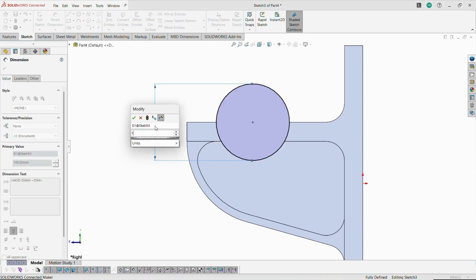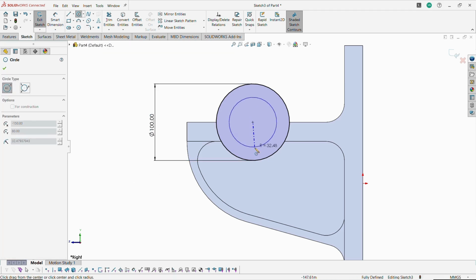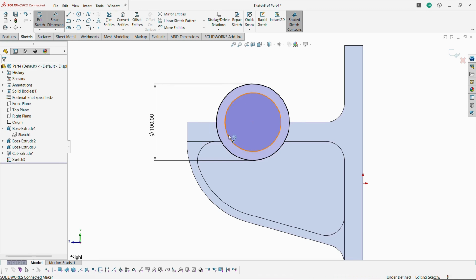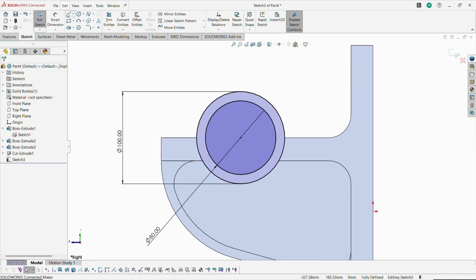Just to initiate the dimensions of 100 mm. Afterwards, again we are going to draw a circular profile from the center point. The dimension is just 80 mm, because the radius is 40, that's why.